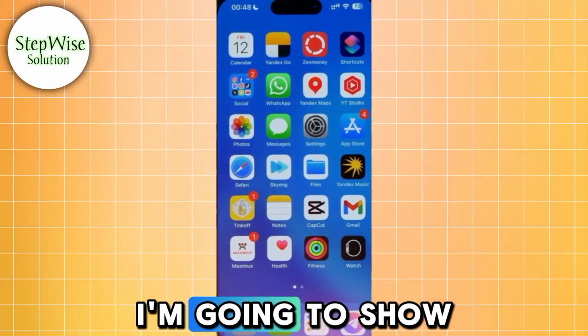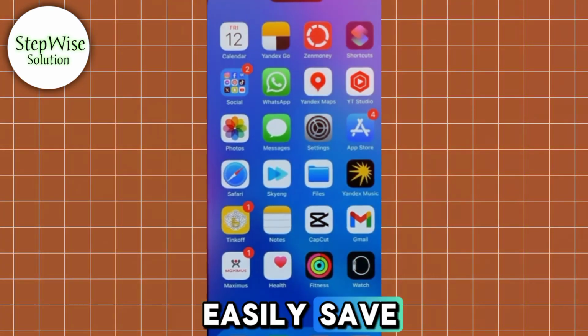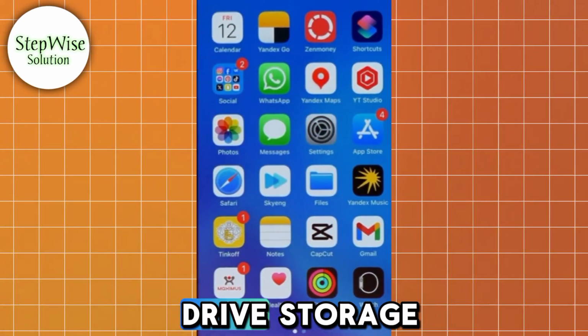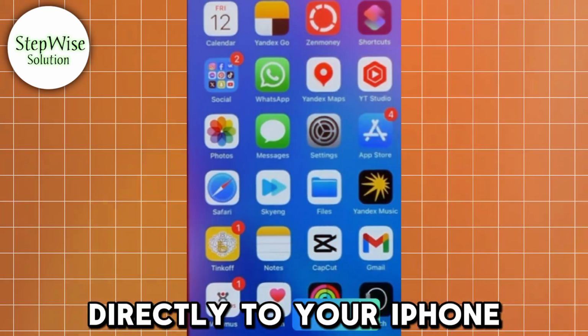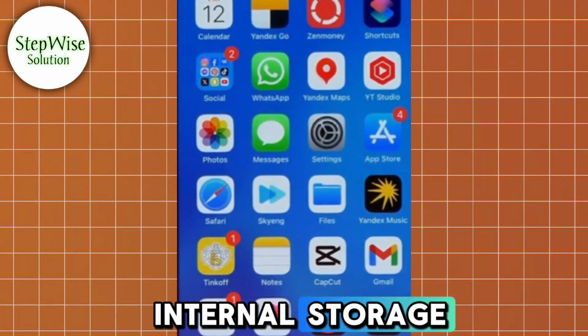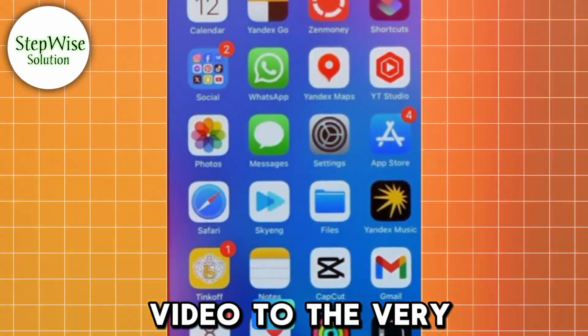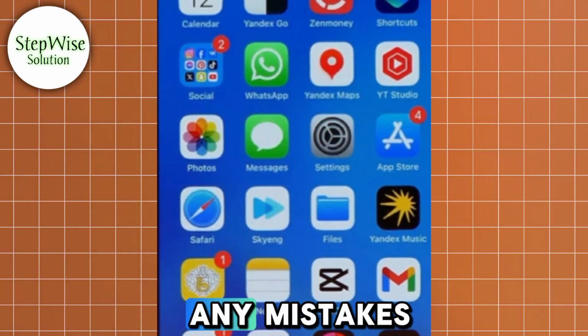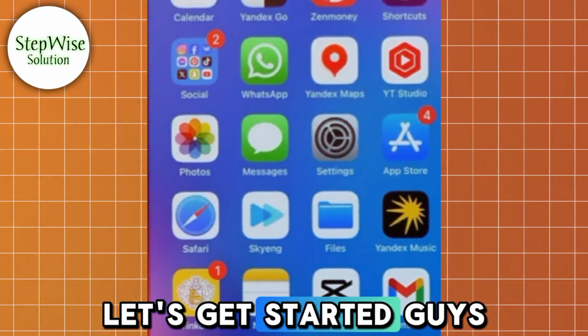In this video, I'm going to show you how you can easily save any file from iCloud Drive storage directly to your iPhone internal storage. Watch the video to the very end, so you don't make any mistakes. Let's get started, guys.